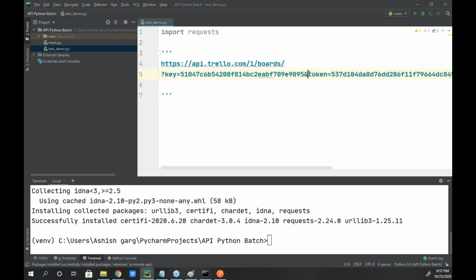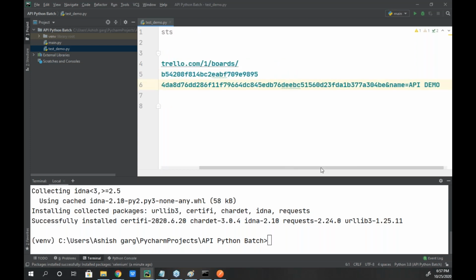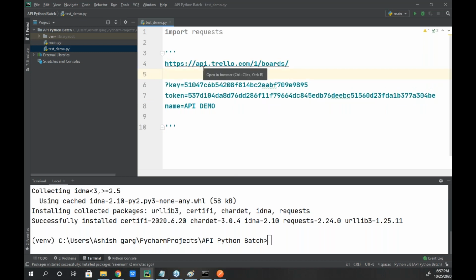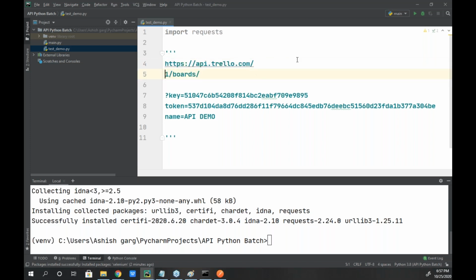This is my key. This is my token, and this is my name. I've broken the URL in 3 or 4 parts. What is this part of the URL called? This can also be broken into 2 parts actually. The first part of the URL is called, what is this called?